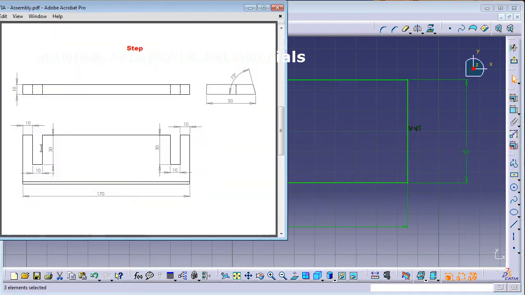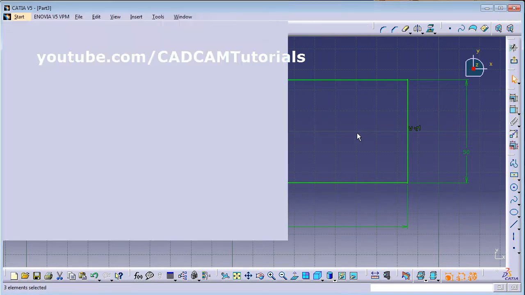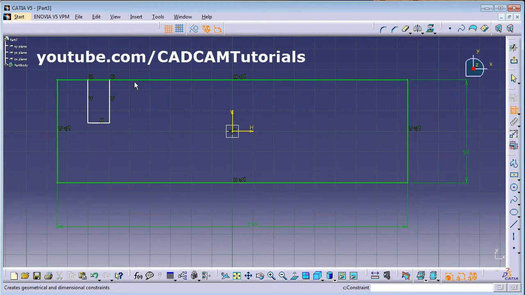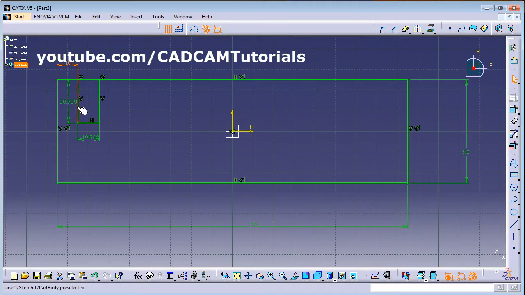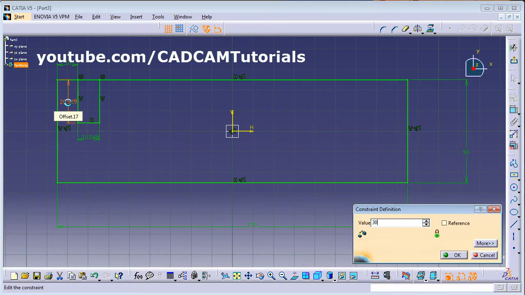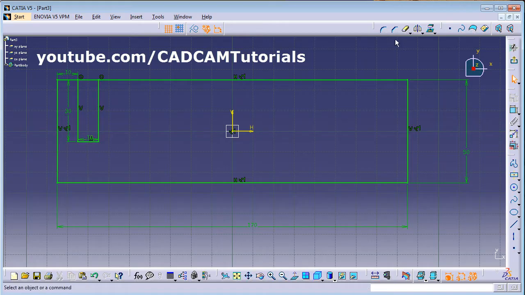Escape. 10, 10, 30. Double click. So this is 10. This one and this one. Escape to come out. Double click. 10, 30 and 10. Then trim.